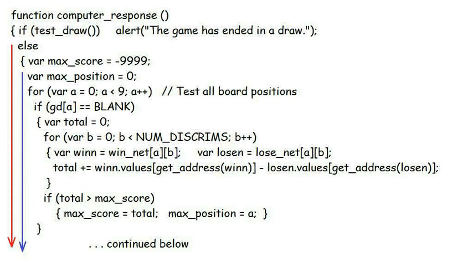OK, let's assume that a draw hasn't happened. What next? Now we score every blank grid position in turn according to both networks, and pick the highest scoring one. To this end, we need a variable max score, initially set to a ridiculously low value, and a variable max position. Max score will end up with the highest score, and max position will identify the blank grid position that gave us that score. The meat and potatoes of the function lies within that innermost loop.